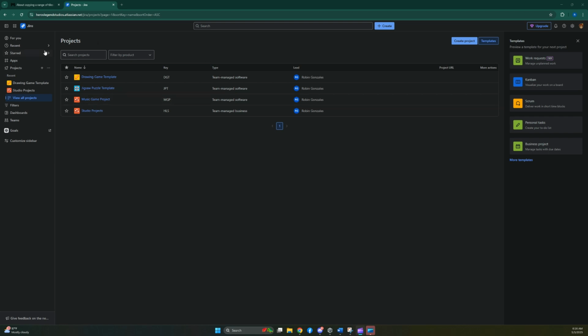You'll see you may have an array of apps that you have when you sign up for Jira. And I'm always just going to use it for software development, whether that's apps or games. And you can see here are some of my projects that I'm working on. Really only working on one right now. The other ones are projects that I'll do in the future.